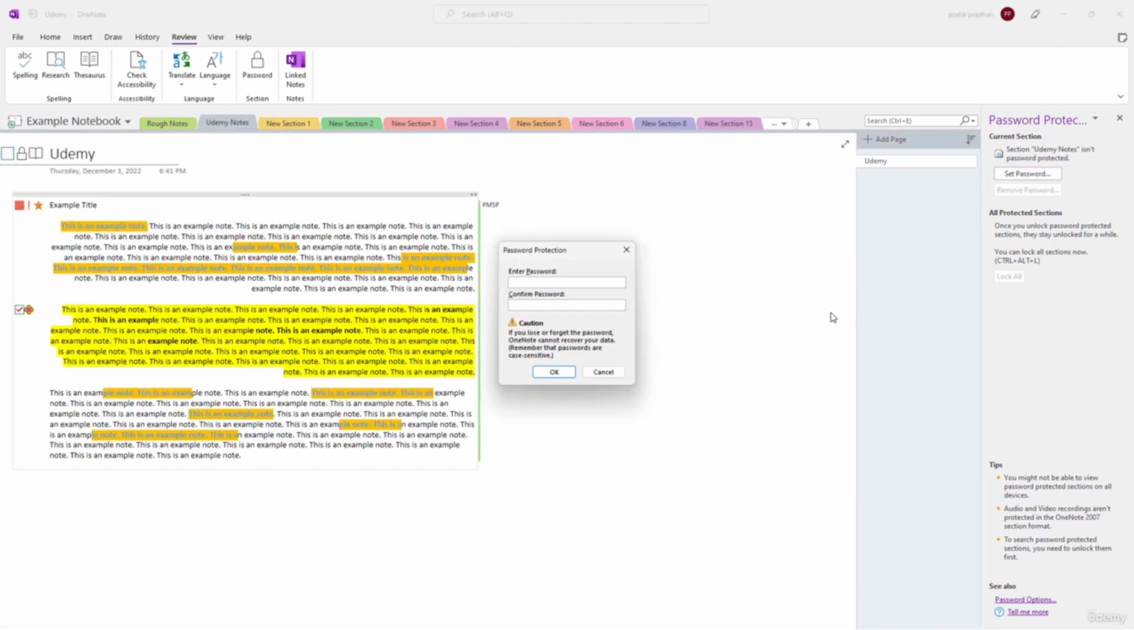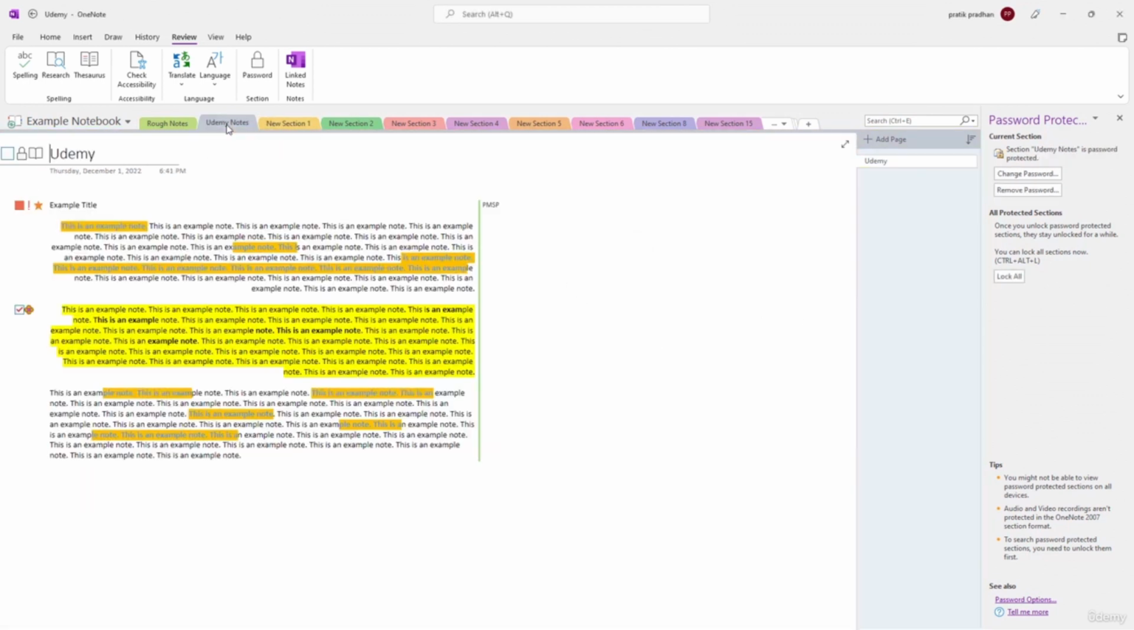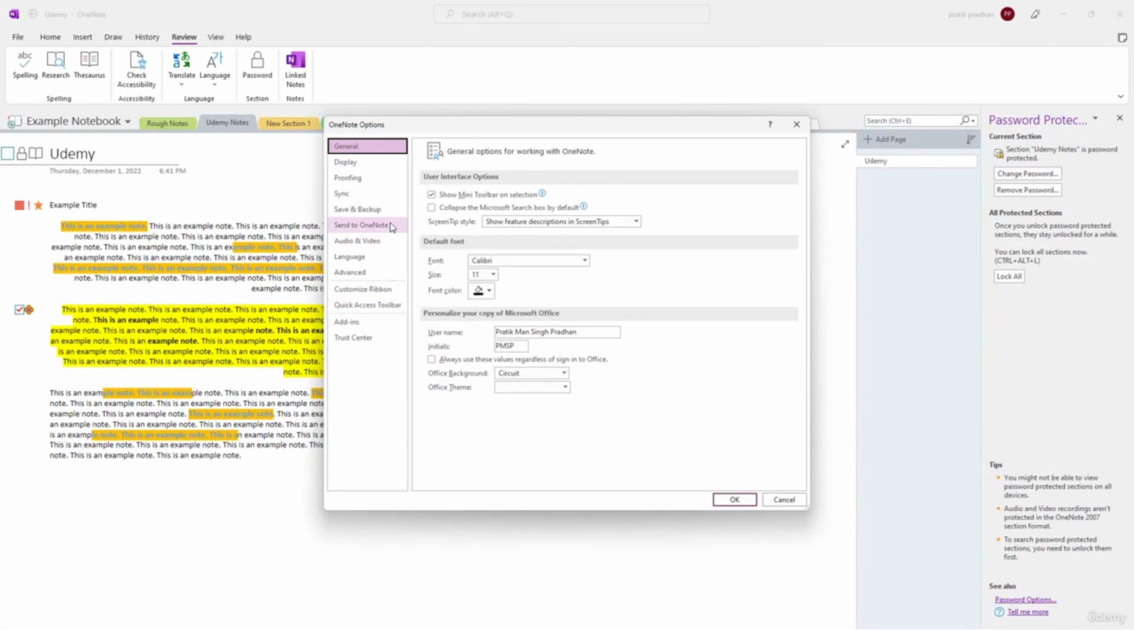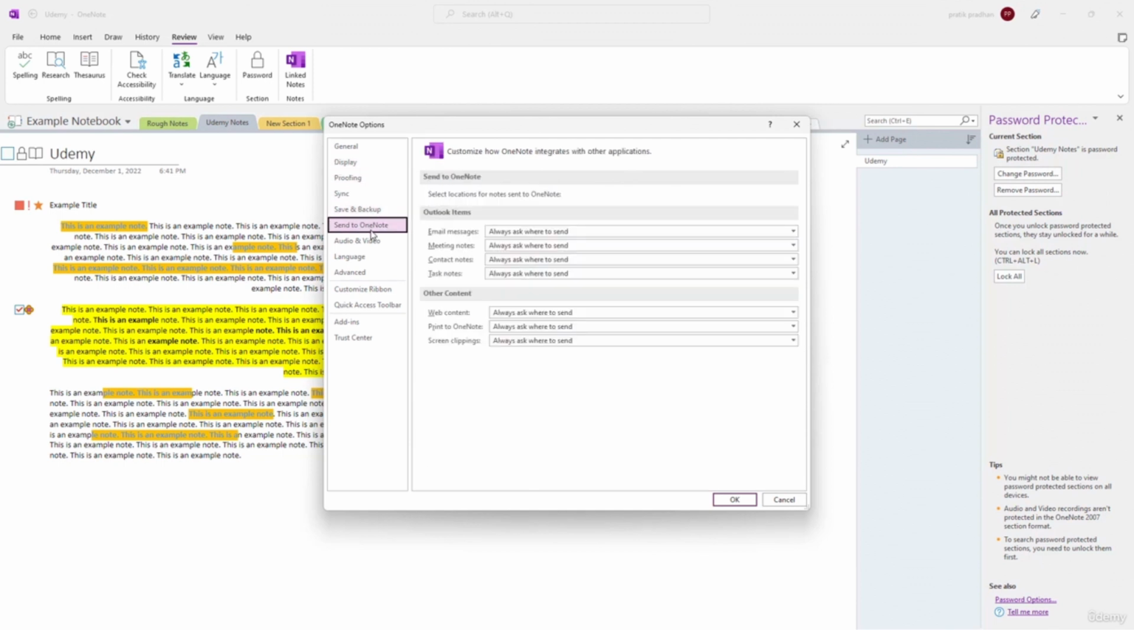Apart from this, let me set a password right here, just like this. If I were to go to the other tab and go back, you can see that it is still active. But to make it more secure, you can go to File, onto Options right here, and then change, let's say, the security options. So you can see that you have access to different options right here.